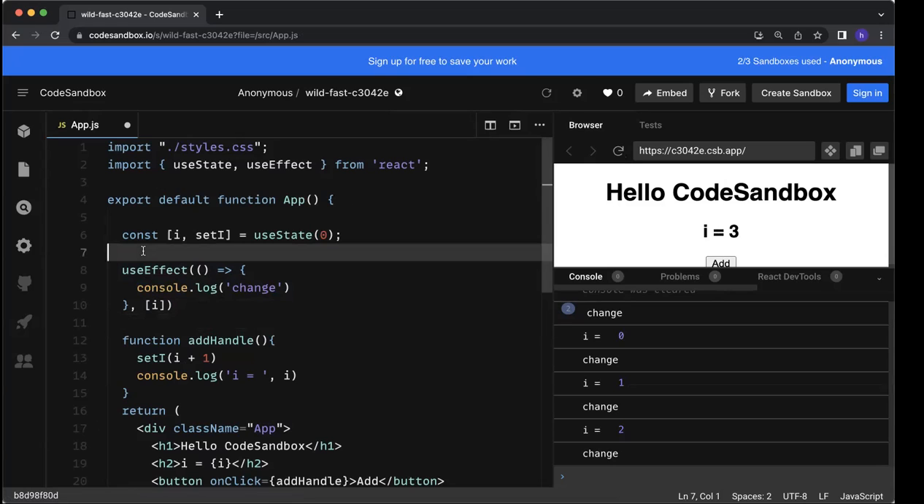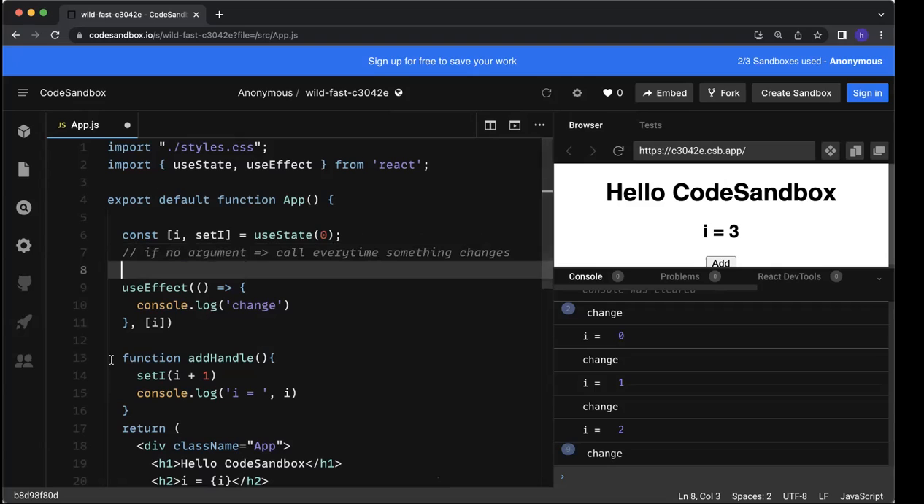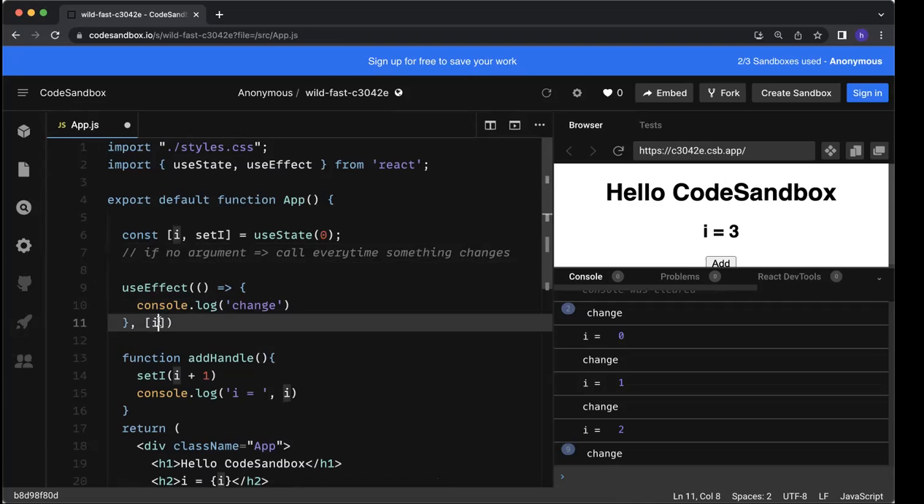So if I don't supply anything, let's write it down here: if no argument, this means call every time something changes. If I don't pass any argument. If I pass an argument like this but don't put anything inside, it only runs the first time it changes.